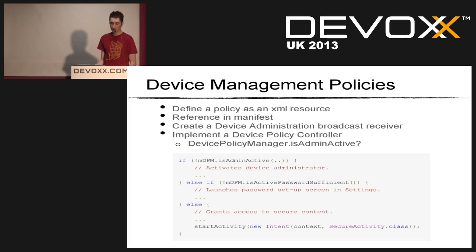What we're saying there is, is the device policy active? If it's not, take you to that screen we just saw in the last slide. If it's active, is the password that's been set sufficient? So this one's checking, is the password at a certain strength? If it's not, then take them to the settings screen to sort that. If that's all good, then go ahead and start a secure part of the app.